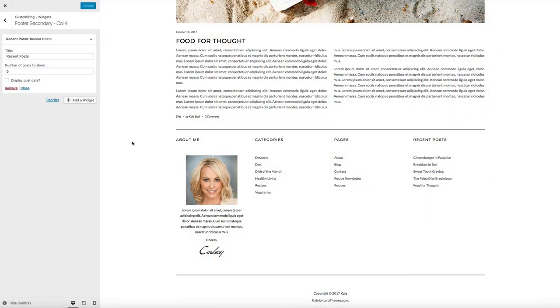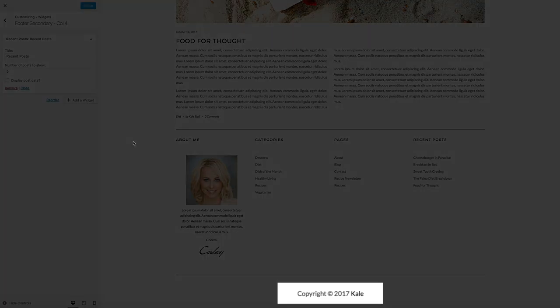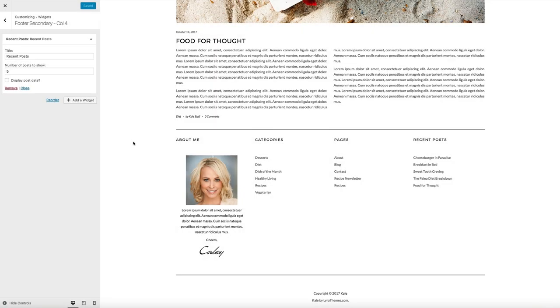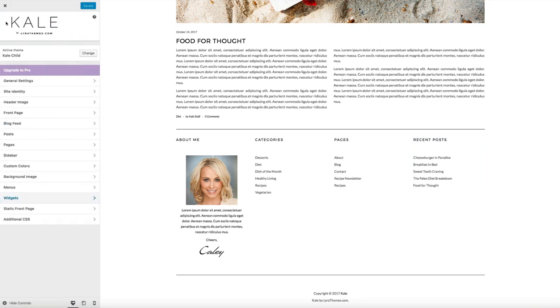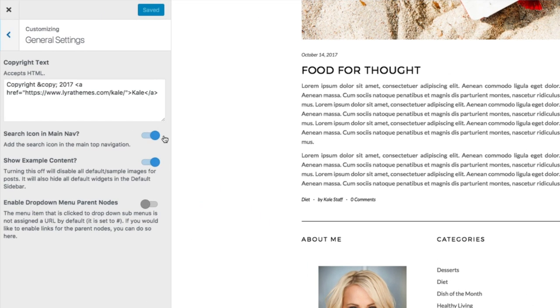And it looks great. Now, the final thing that we want to adjust within the footer are the credits. And if you notice, the theme by default states that the copyright is 2017 KALE. Now, we want to change that so that the copyright is legally protecting the content on your blog. So to do so, go ahead and click on the arrow within the widgets menu to go back. And then click on the general settings tab.